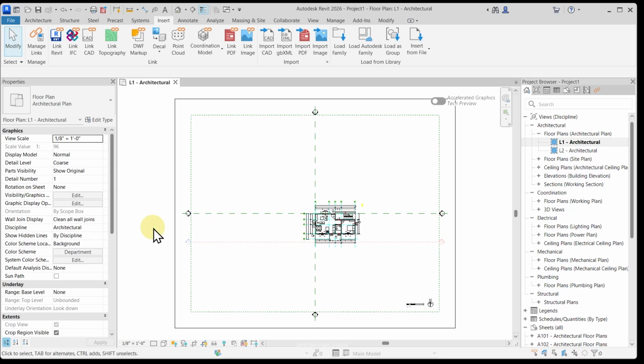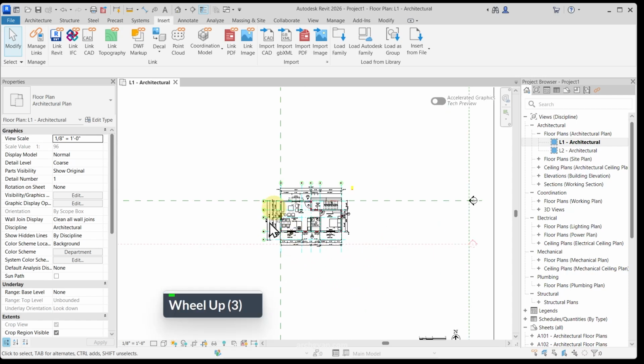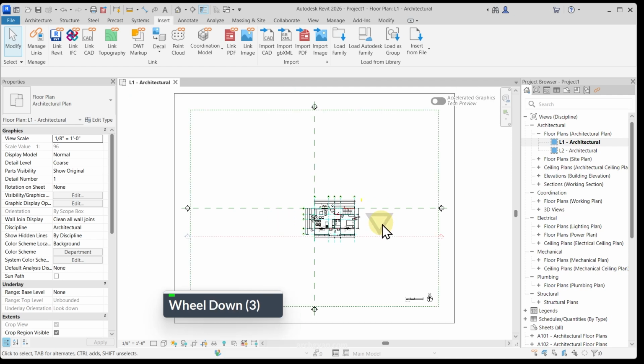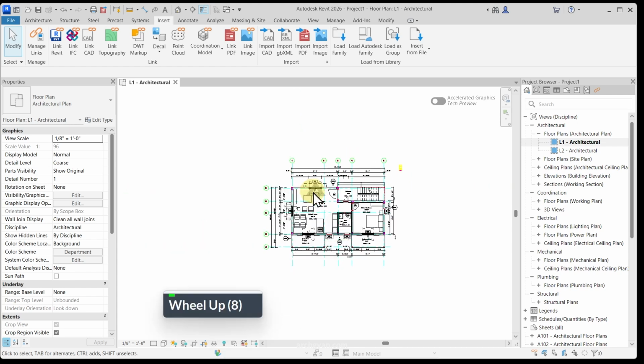So in the previous video, we linked our CAD file, and now in this video, we're going to position the CAD file based on a project base point. And then we will also set up the project by creating levels and more. So what is the project base point?